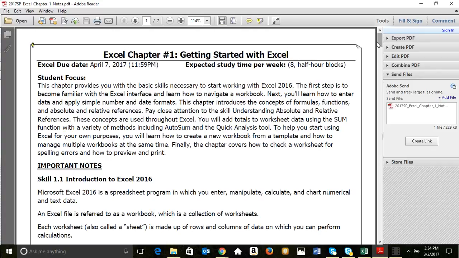So if you've already used Excel before, this is going to be kind of an overview, and an overview that you really don't need. But this chapter is really for students where Excel is brand new. You have no working knowledge of it. So it's coming from the premise that you're going to get used to or familiar with the Excel interface and learn how to navigate a workbook.